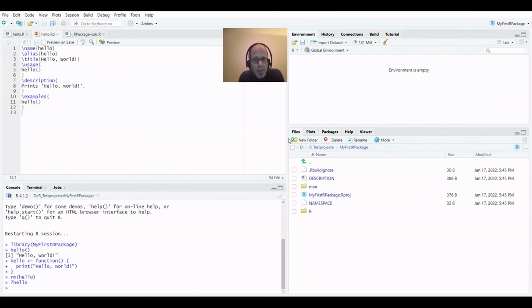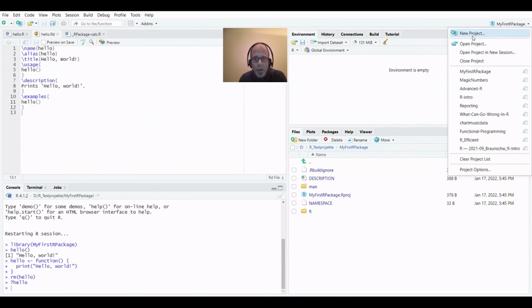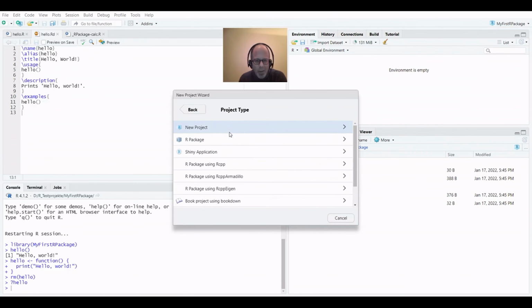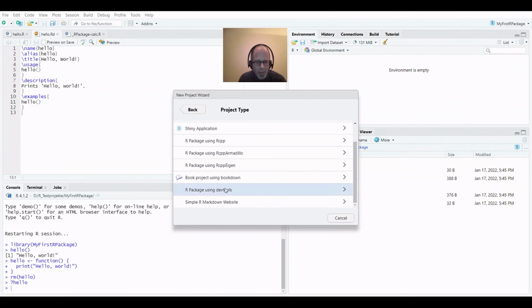So much for the RStudio example package. Let's create a second package with our own function that we will also document because we didn't see documentation so far. So again, I start a new project. In the project menu at the top right, new project. I don't need to save the environment. New directory is recommended. And then here I'm using R package using devtools.